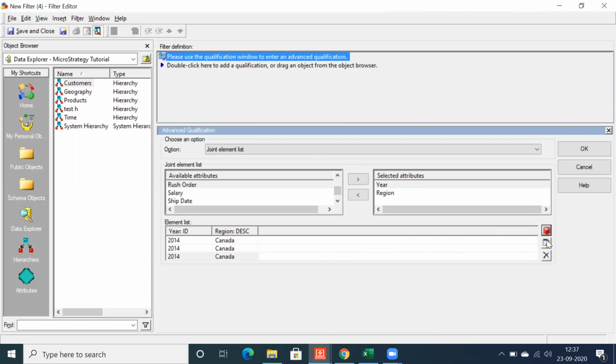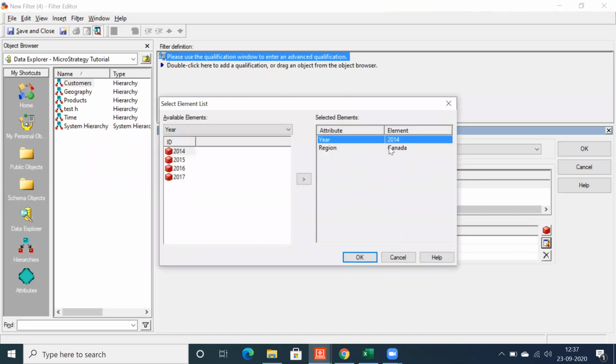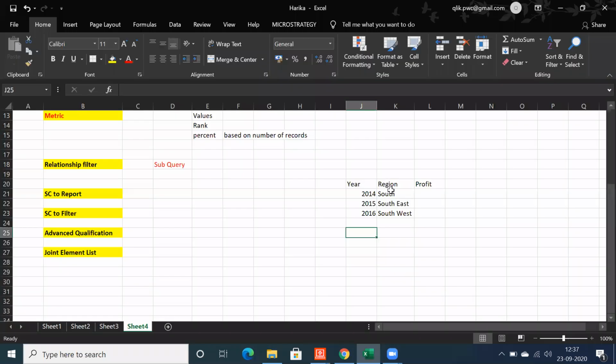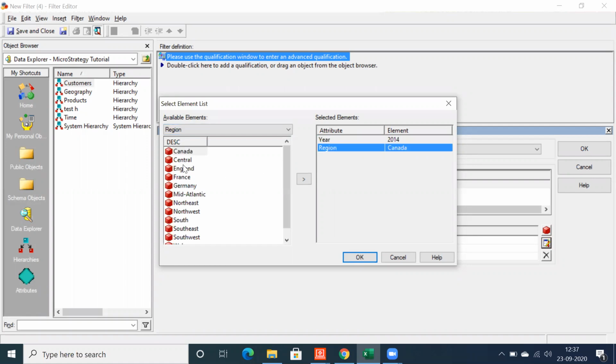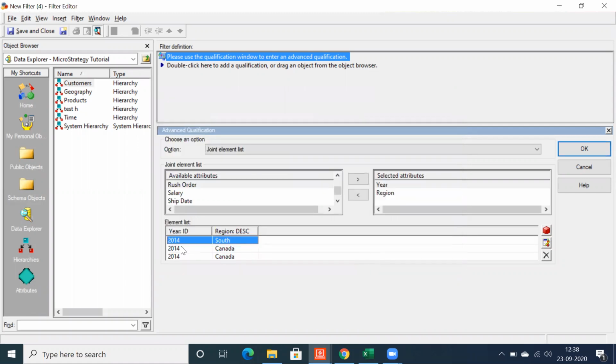You can modify the first element combination. Click on modify. First you want 2014 and South, correct? So I want the combination of year 2014 and region. We are getting Canada by default. From the drop down, select region. In the region, you can use South, double click. Now by default I'm getting year as 2014, so we are good with that. But for region, we need to select South. So this is one combination, 14 and South.